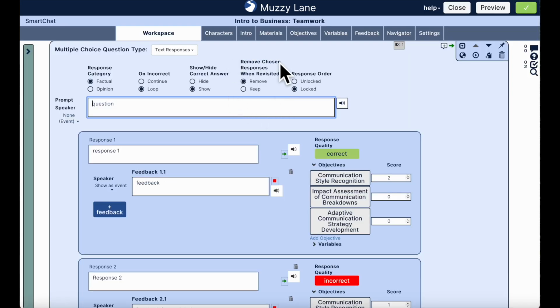This is the toggle to remove a chosen response when revisited. We use this when the activity has branches that connect back to the main storyline in a place that repeats the question. There are more details about this in the story looping and branching video.